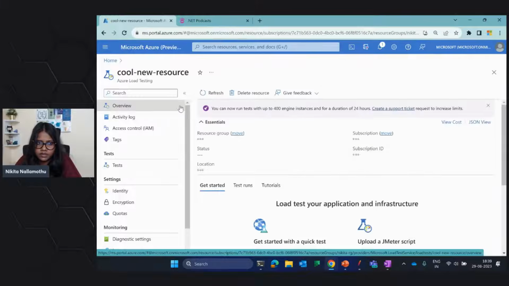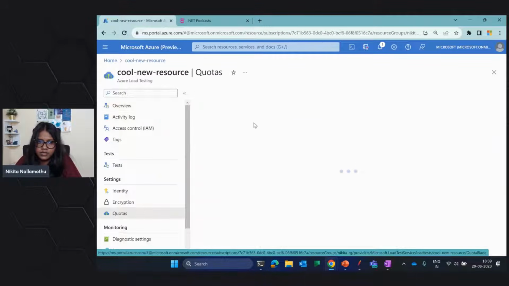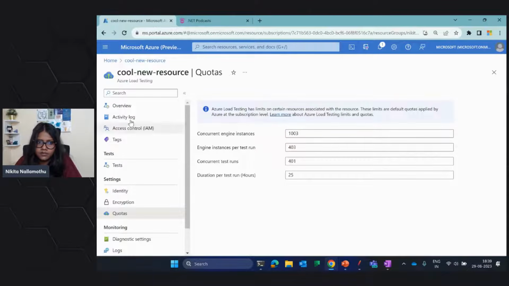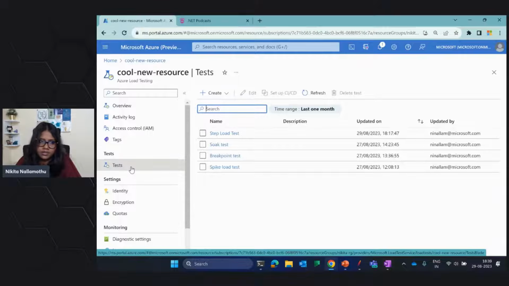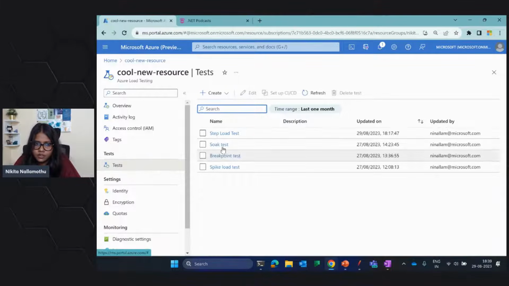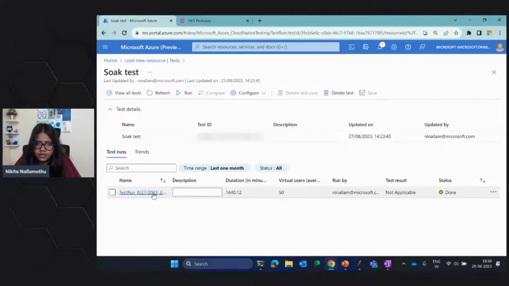You might have to raise a limit. As you can see, we do mention here that you can raise a support ticket to increase the limits for your subscription. So you can create a support ticket and request a raise in your quotas. You'll be able to see what your existing quota is here. So you can check that and then create a support ticket to increase it. Once that is increased, you will be able to run a soak test. So it's as simple as that. You can upload your JMeter script and then you can run a test for 24 hours.